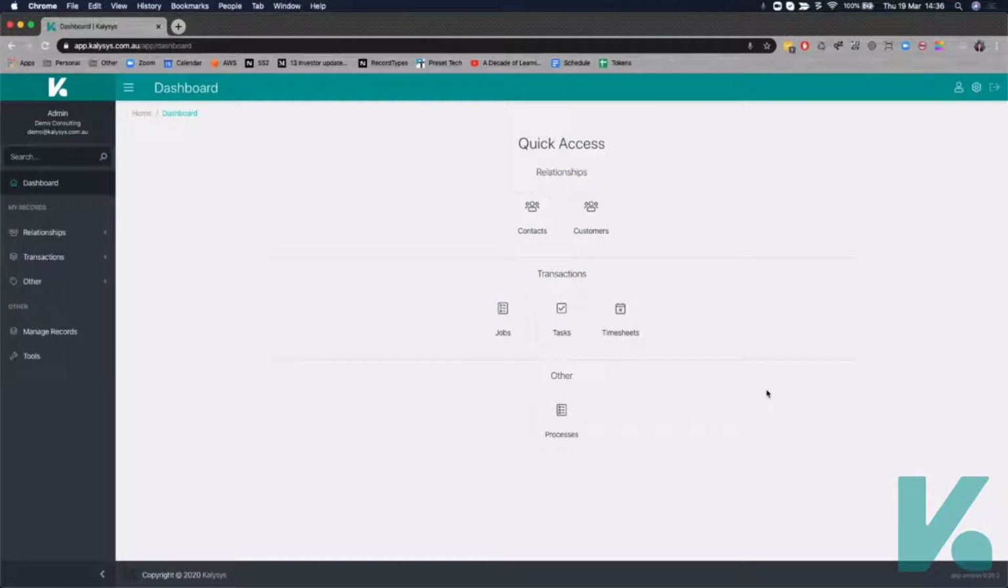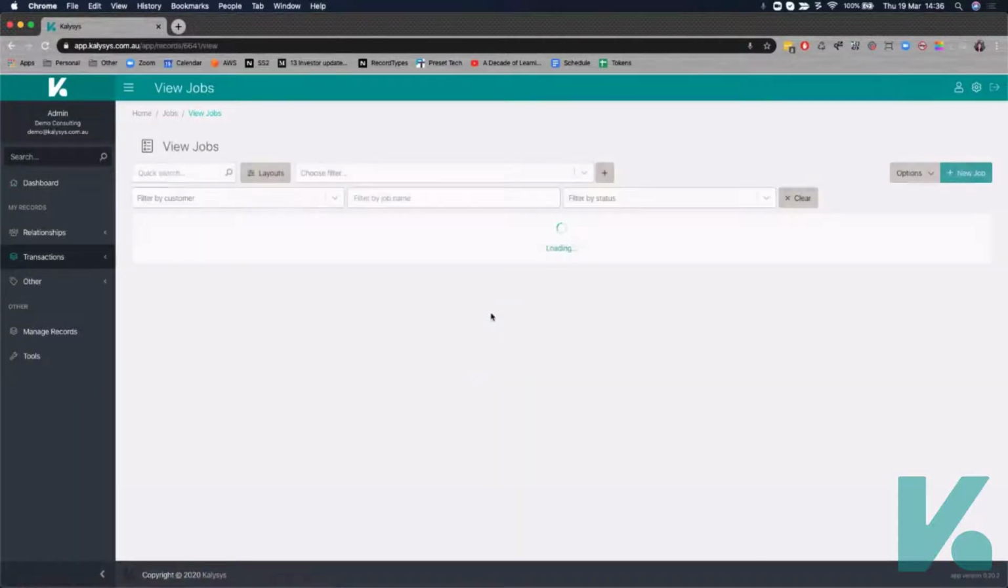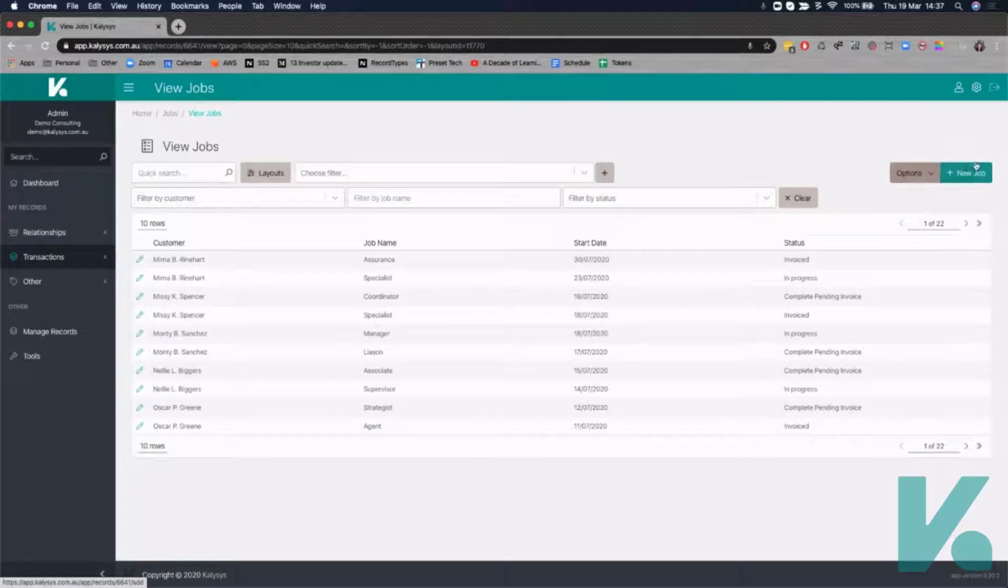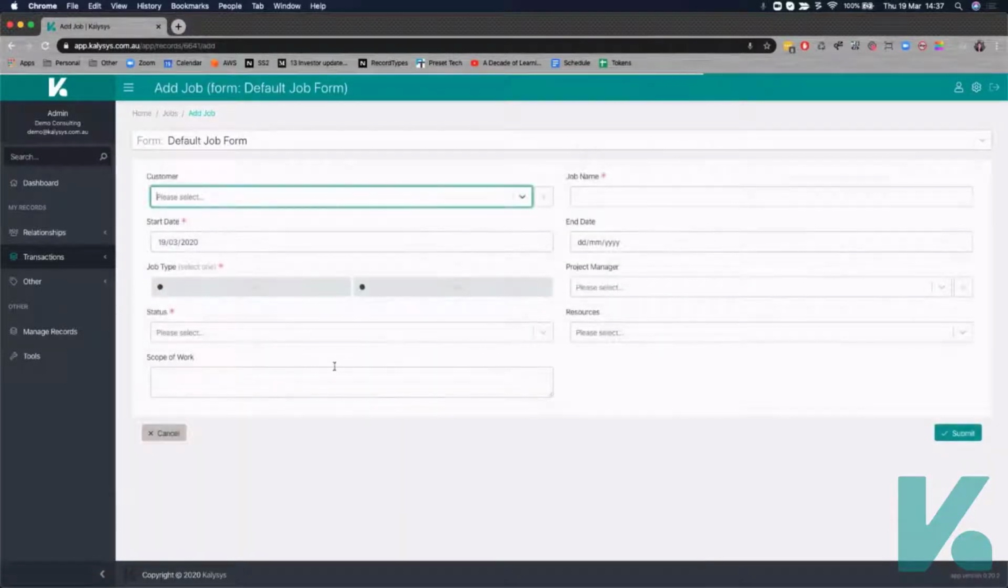Today I'm going to show you how to manage fields in Kalysys. So if we were to take a look at, let's use an example of our jobs, and we wanted to create a brand new job, and let's say we wanted to create a brand new field down here. Today I'm just going to show you how to create a new field and then add it to a form.